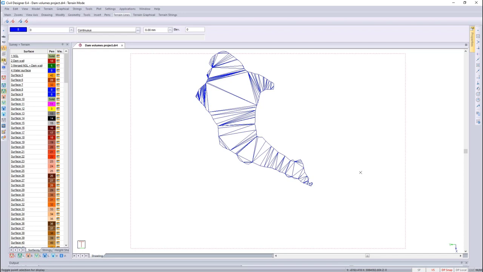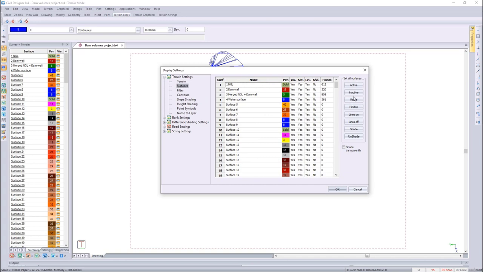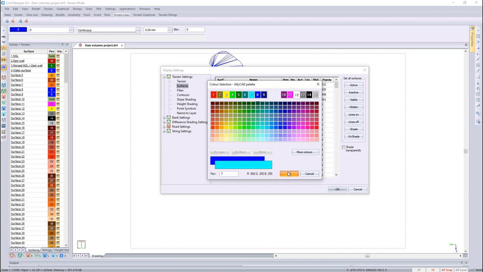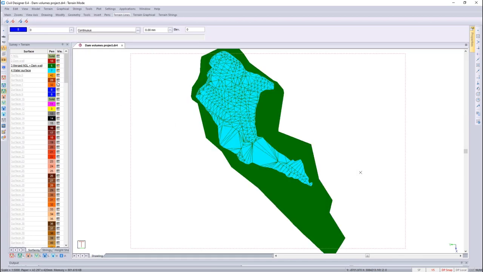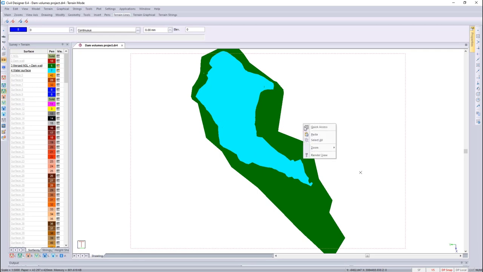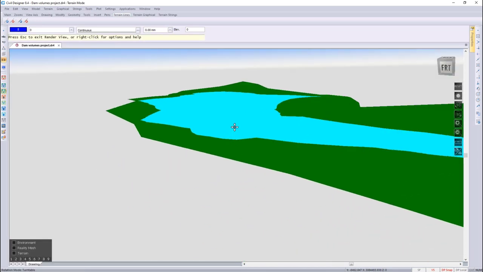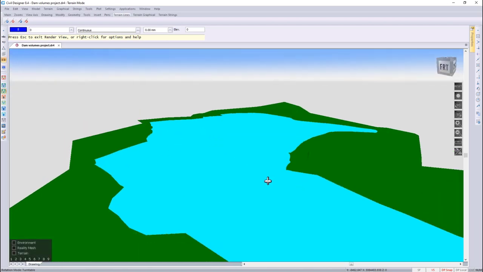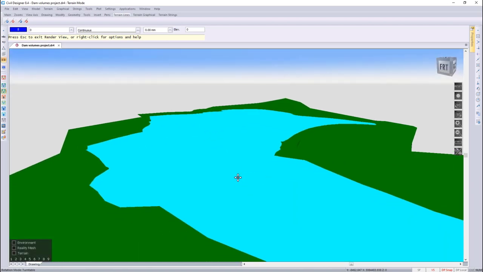Then I'm just going to reset the filter, and then in the display settings just set everything to hidden, so hiding all the surfaces so that we can just switch that merged ground and dam wall surface and the water surface visible. And then I'm also switching on the shading for those two surfaces, and then just changing the color for the water surface. Just need to toggle those lines off, and then we're going to have a look in the render view so you can see the merged dam wall and ground surface and then our water surface.